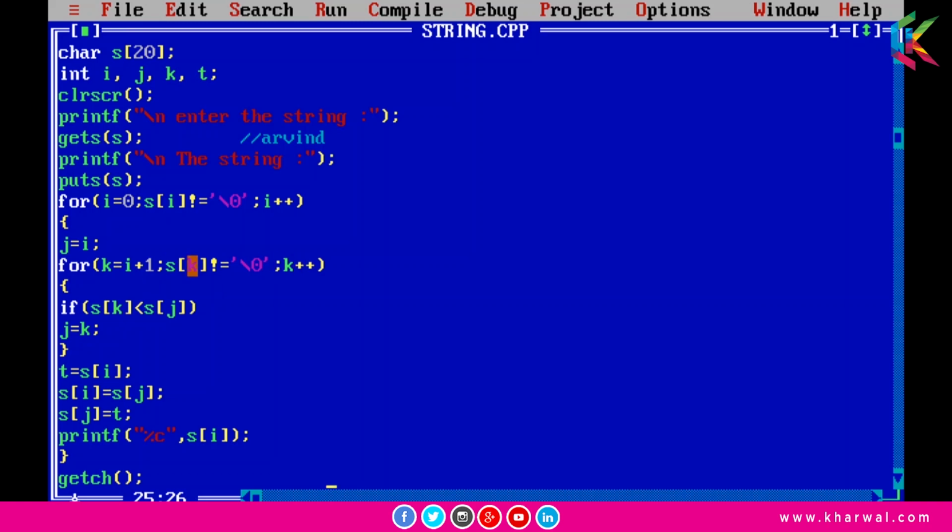Now s of 6, that is null, so null is not equal to null, so this condition will be false. So control will come out from this for loop, and what we got from this loop is the minimum value of j, and that is 5. So now we are performing the swapping operation between s of 1 and s of 5. So basically we are performing swapping operation between r and d.